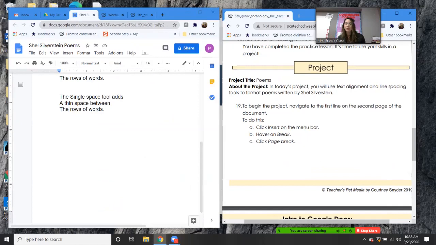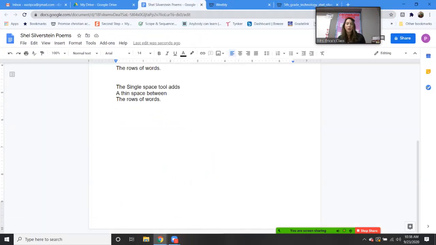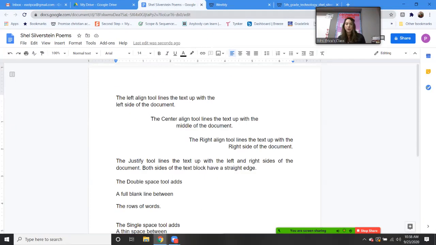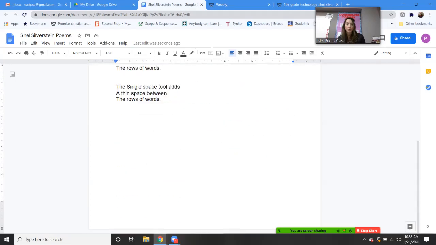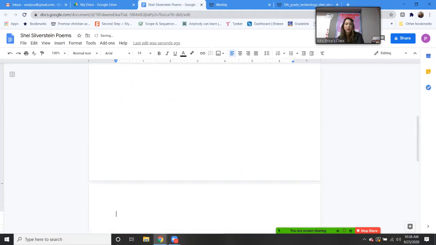And it says about the project. In today's project, you're going to use text alignment and line spacing to format poems written by Shel Silverstein. Yay! So to begin the project, navigate the first line on the second page. So we want to get to the second page. So a really important thing is when you're in Google Docs, it shows you the page. So you can tell like there's still a little bit left here. If you keep pressing enter, you will get, now you're on your second page.